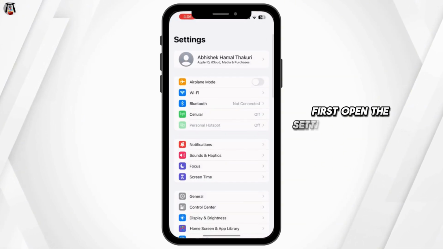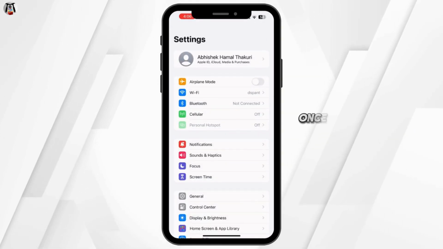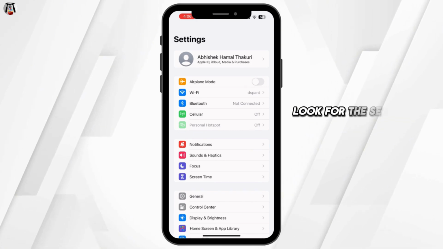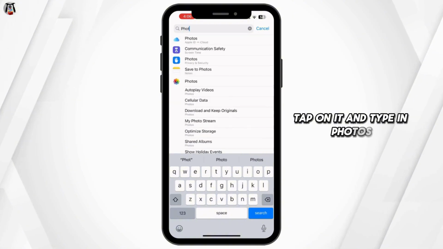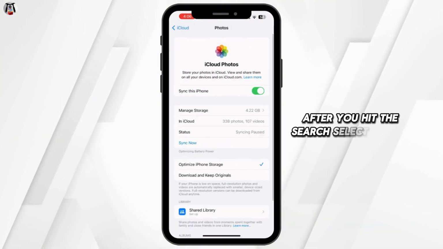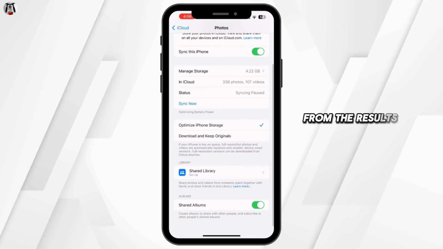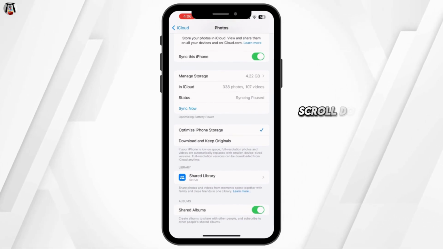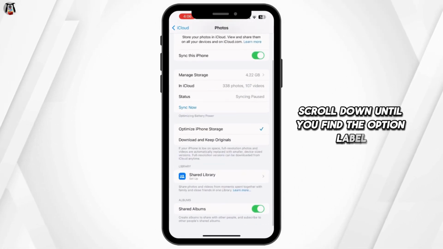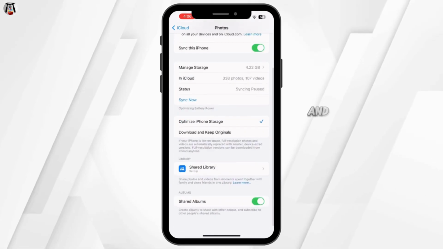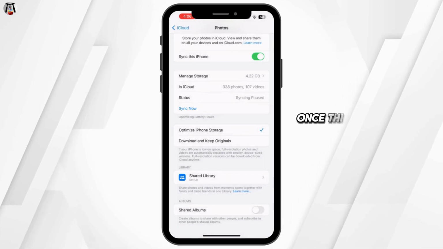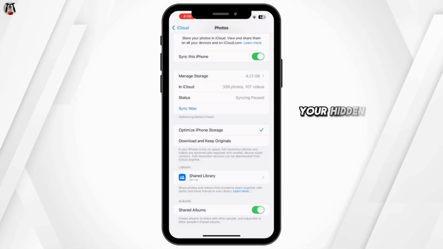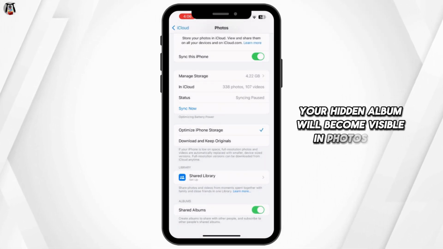First, open the Settings app on your iPhone. Once you are in the settings, look for the search bar on the top of the screen, tap on it and type in Photos. After you hit search, select Photos from the results that appear. Next, scroll down until you find the option labeled Show Hidden Album and toggle the switch next to this option to turn it on. Once this setting is enabled, your hidden album will become visible in the Photos app.